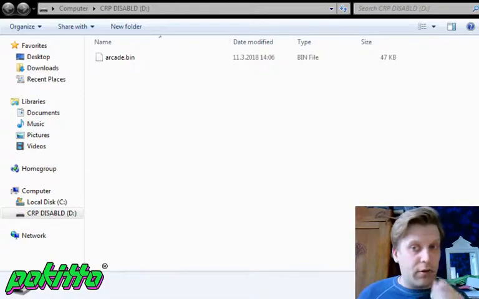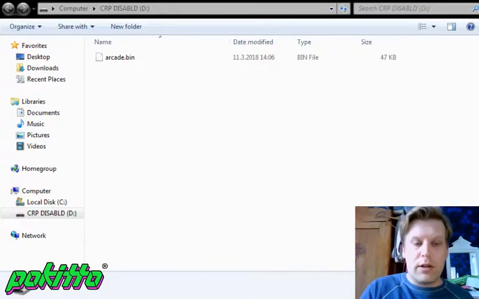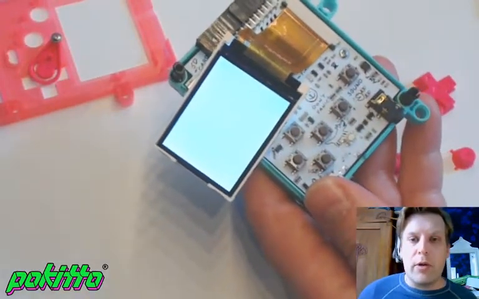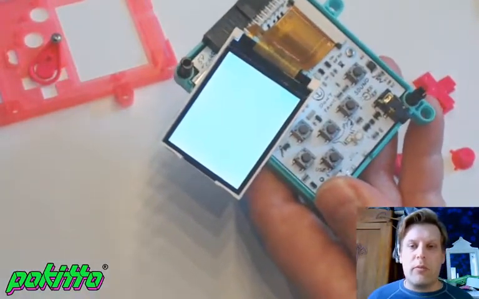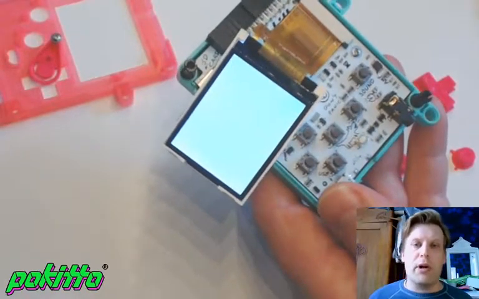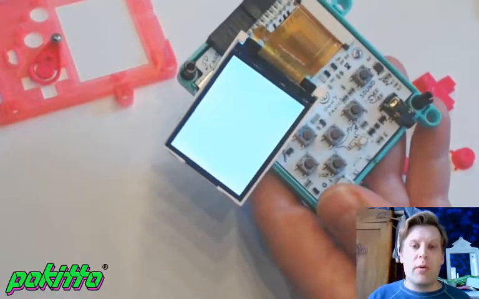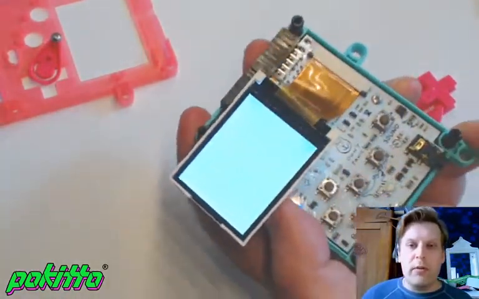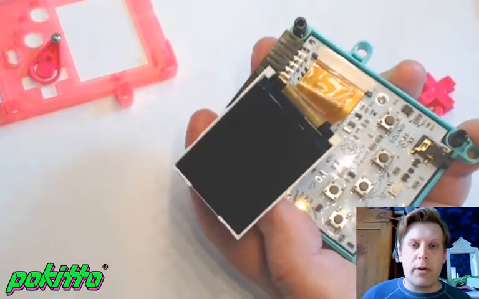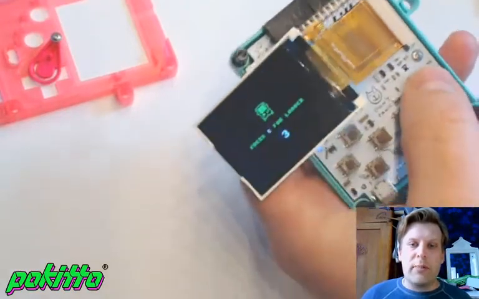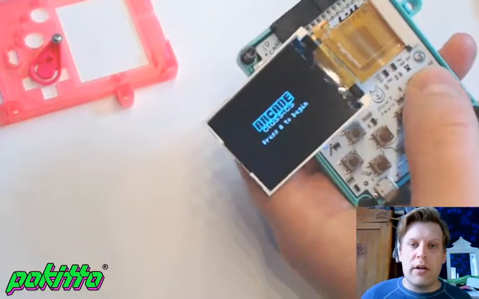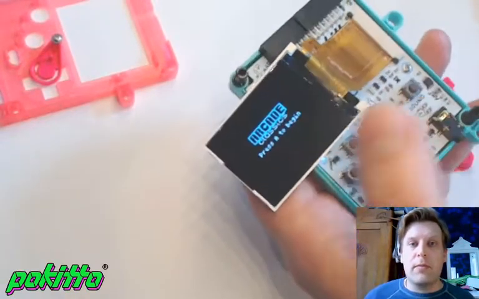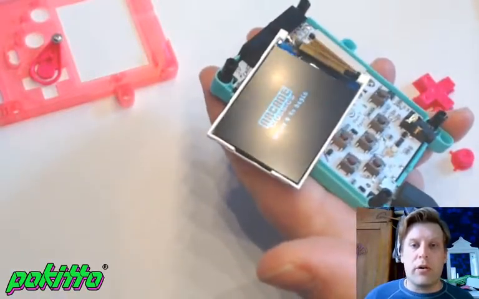Okay, so now let's look at the actual device. You see it's still in programming mode. We could reprogram this again. We could delete that binary, put another binary, and so on. But we don't need to do that. The only thing we need to do now is power down, and then we power up again. And what's happened now is the arcade binary is now running on the Pokitto. So that's how you get a binary onto the Pokitto.